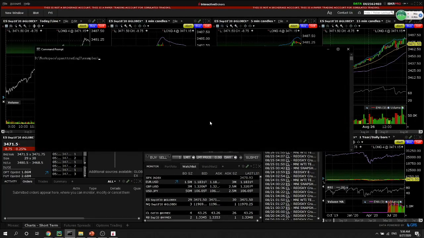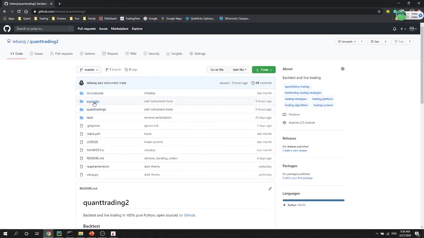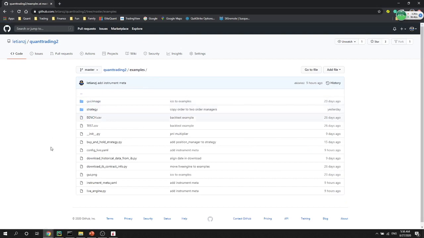Now, to install QT2, I already published it on pip, so simply open a command window and type in pip install quantTrader2, all lower case. This will install the package. Then go to the GitHub web page. In the examples folder, we're going to download some files.